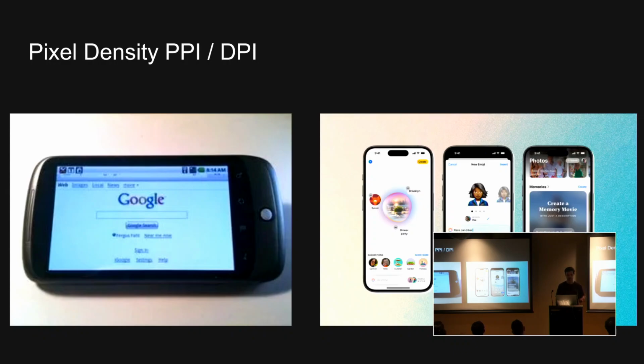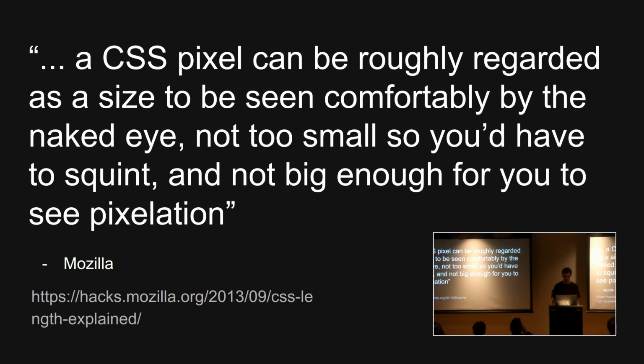So if we had a CSS border of 1 pixel on both devices, they would look very different if it was a device pixel. You'd see it really easily on the old device, but on the new device, you'd barely even be able to see it, because the goal nowadays is to have pixels that you can't even see. This is how Mozilla defines a pixel in CSS.